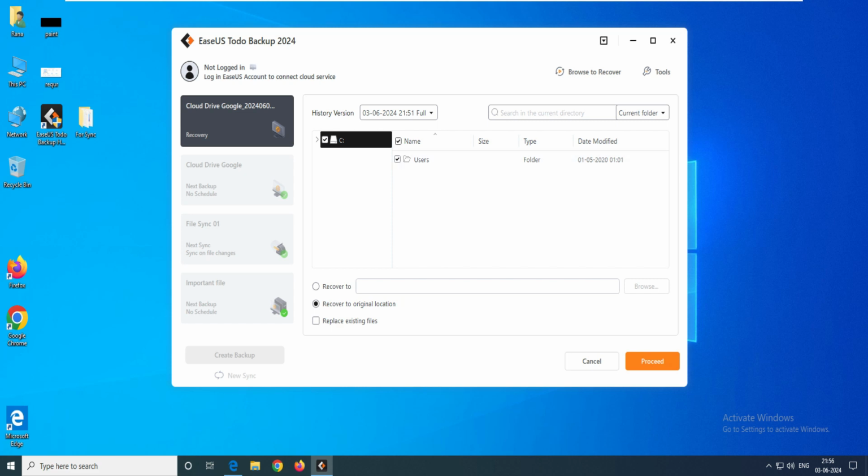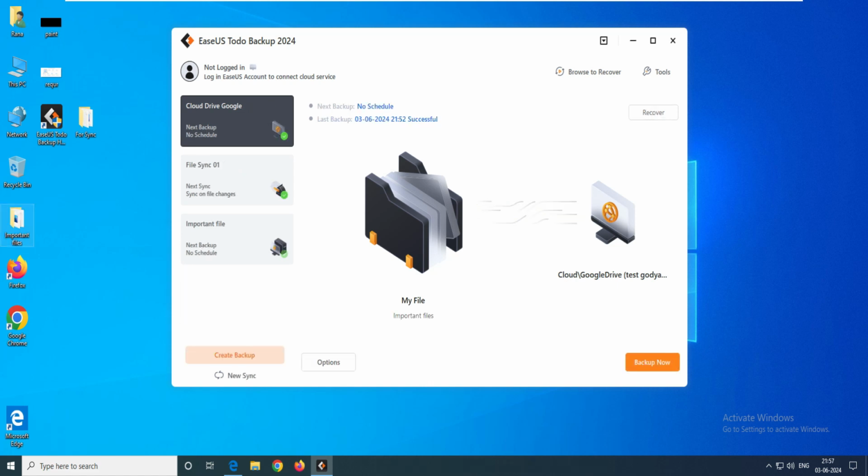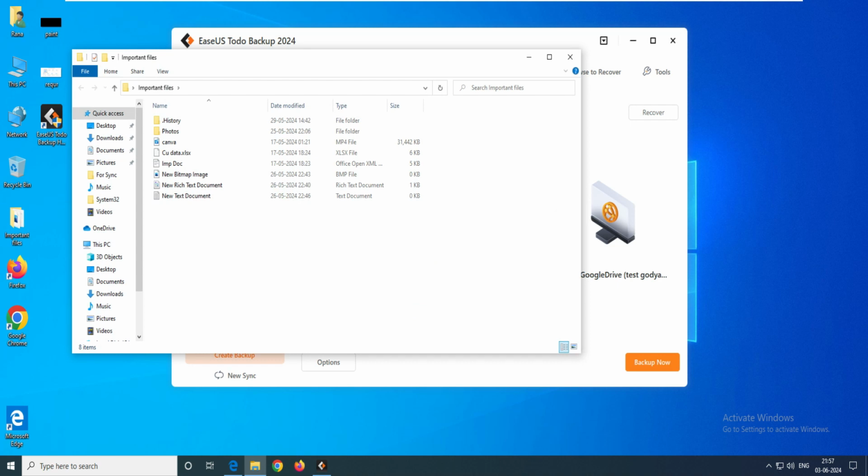So I want to recover it to the original location. So just watch this space. And now I click on proceed. Continue recovering, and it's calculating this. You can see recovering 5%. Finished, done. And now you can see this folder has the important files and all my photos, everything is intact.